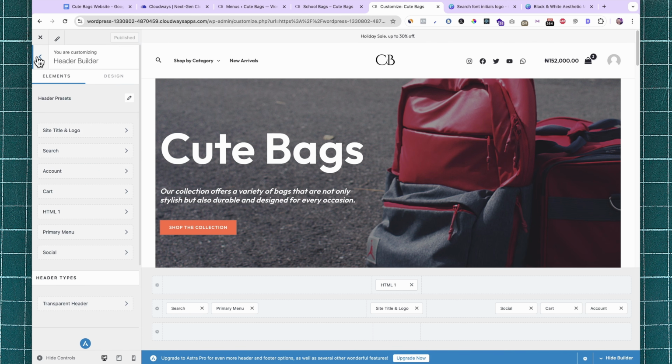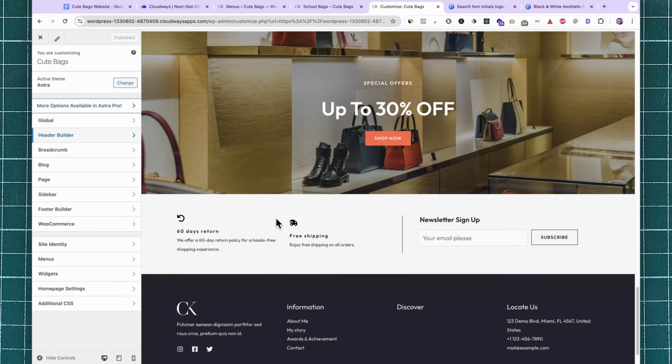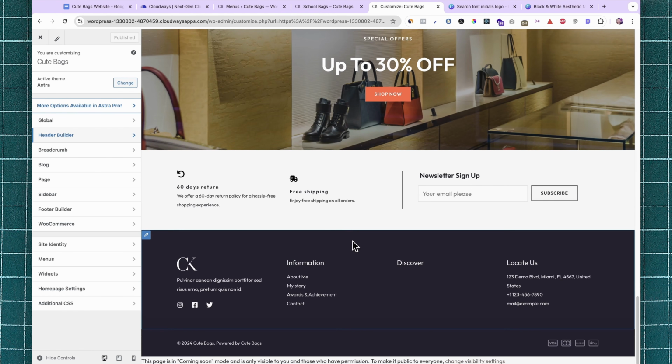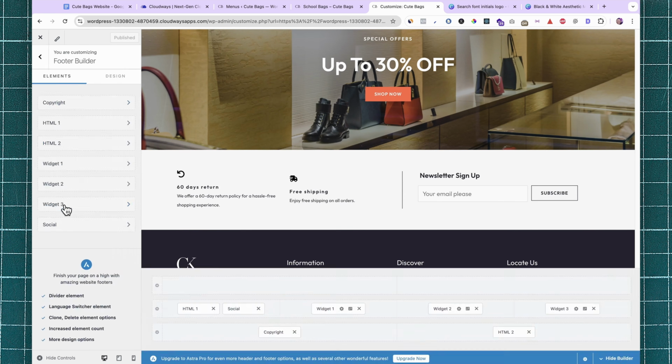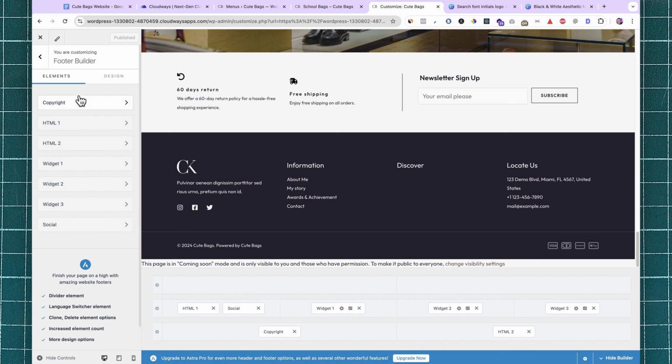Now let's go over to the footer. If I just scroll down, this is what the footer currently looks like. The layout is good, but we'll need to change the content. So come over to footer builder. Just like with the header, here you can see the different items that I'll have on the footer, and you can see the widgets down here.